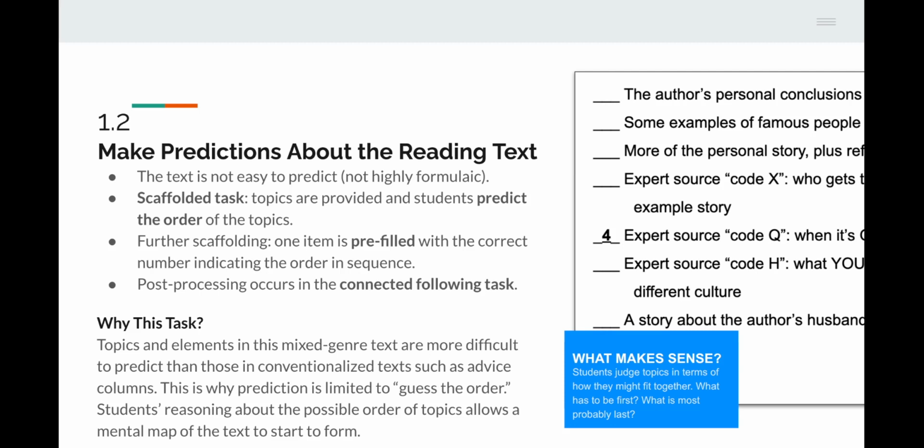This task forces students to think about how texts are organized logically, and this means that they are forming hypotheses about the organizational structure of this particular text. Their predictions link to the next task, where they will check the predictions.